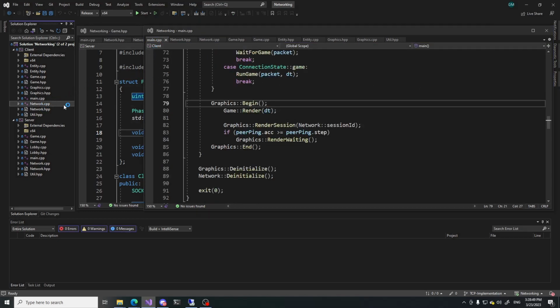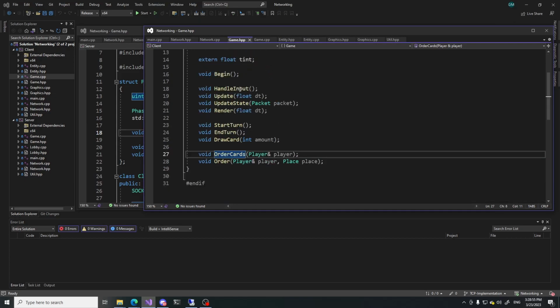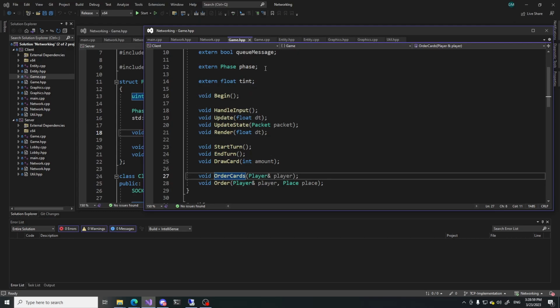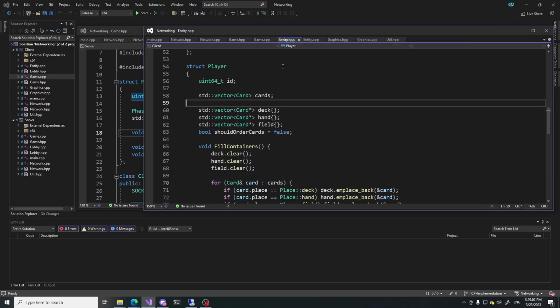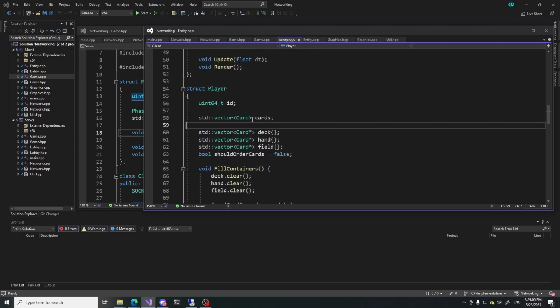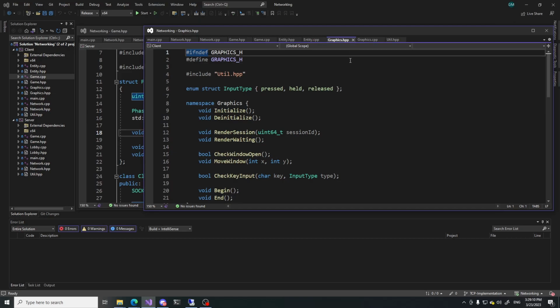We still have network, which is basically the same use case. We have game, which, since the game logic is actually running on the client side, is a bit more involved. We have entity, which is going to hold our card objects and the player objects, which are basically containers for the cards. And we also have graphics. I'll go into a little bit more why this one's needed.